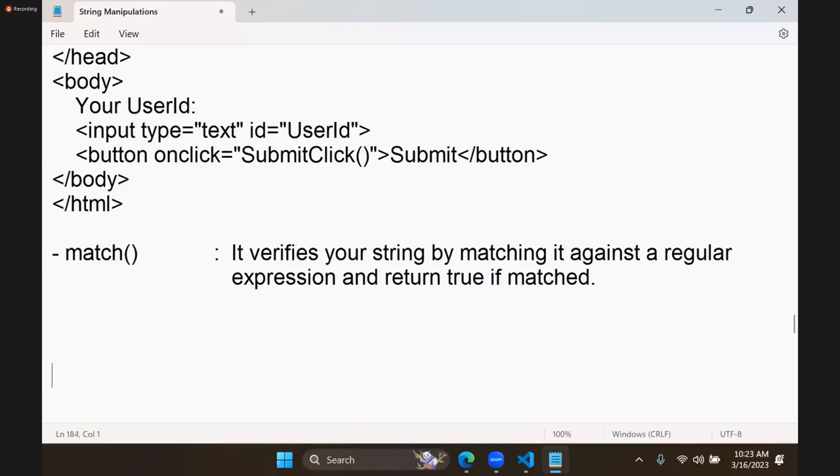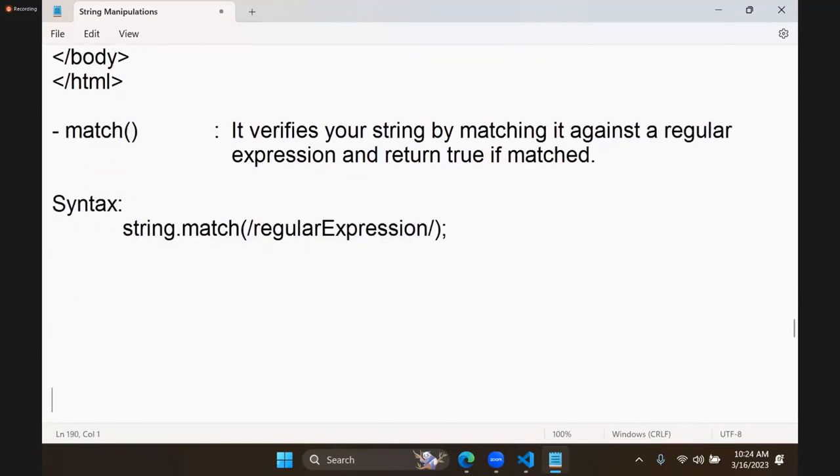Now the point is, how do we write a regular expression? That means how do we use this with a string? A string is used like this: string dot match with a regular expression. In general HTML, regular expressions are written directly like a string. But in JavaScript, regular expressions must be enclosed in slashes.